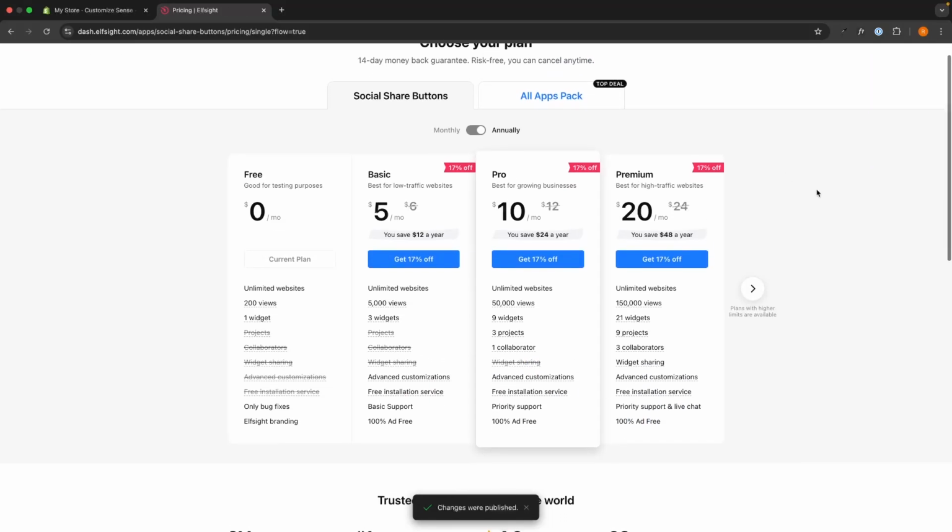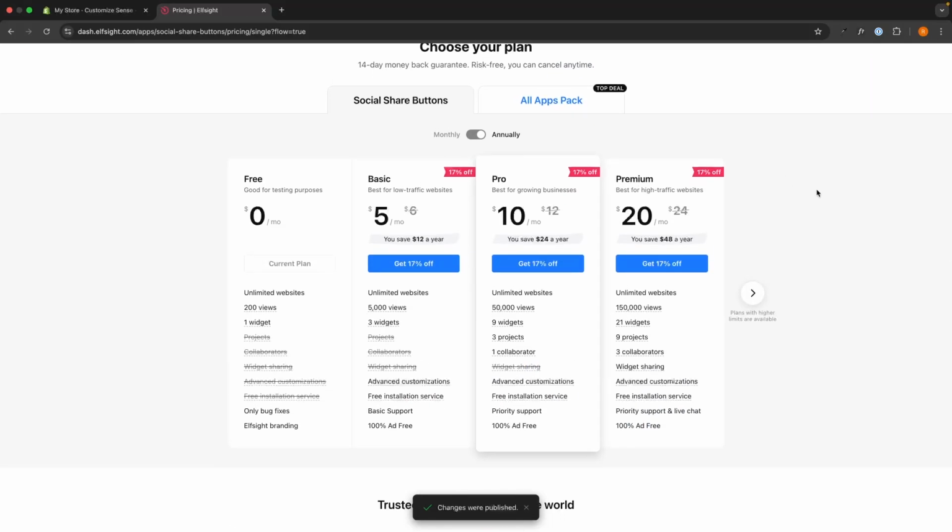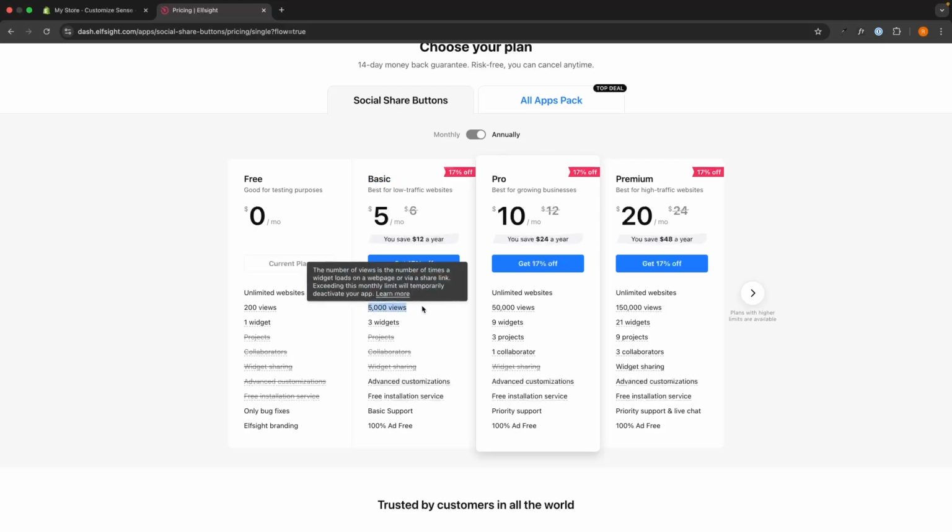And then Elfsight is going to take us over to this screen where we can now choose a plan. Now, the plan that you go for is going to depend on how many monthly views your Shopify store gets. So with the basic plan, this is going to allow us up to 5,000 monthly views. With Pro, this is 50,000 and so on and so forth. Elfsight also has this free plan, which is absolutely awesome if you want to test Elfsight out before you upgrade, or even if you just have a smaller website, you can use this free plan as well.